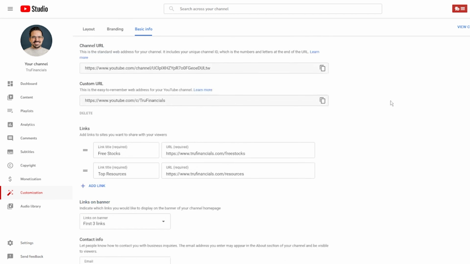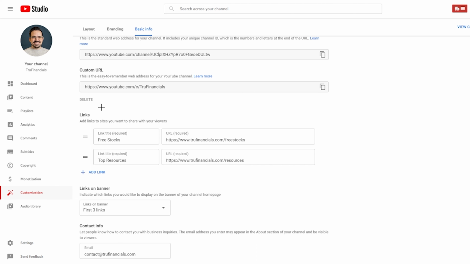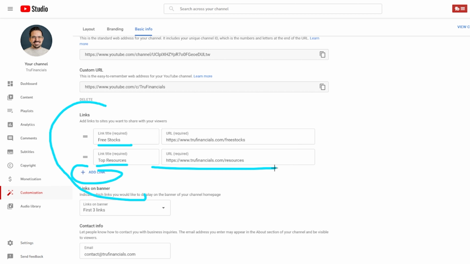And then from here, we're going to go ahead and scroll down close to the bottom, and you're going to see an option here that says link. It says you can add links to sites you want to share with your viewers. So you can see here, we have the free stocks, top resources. We can add another one, put in our URLs. And the nice thing is we can also rotate these as well too. So they're in different sections depending on which one might be most important to you.